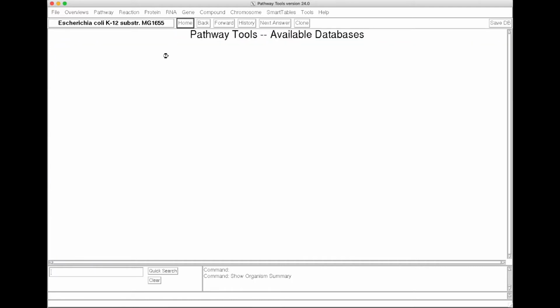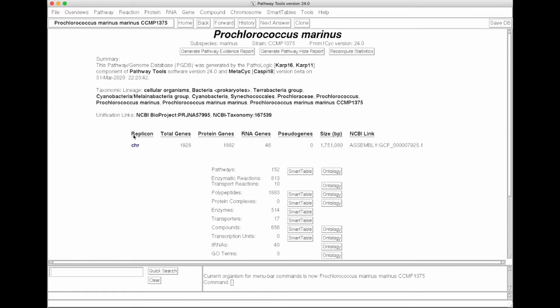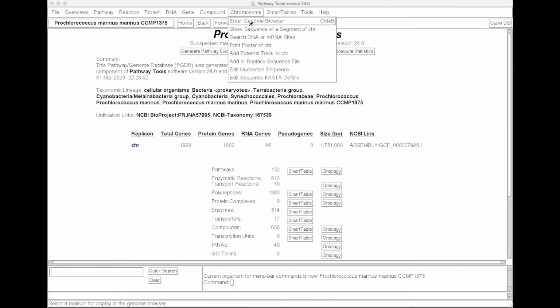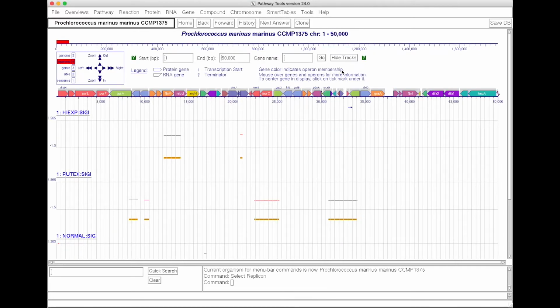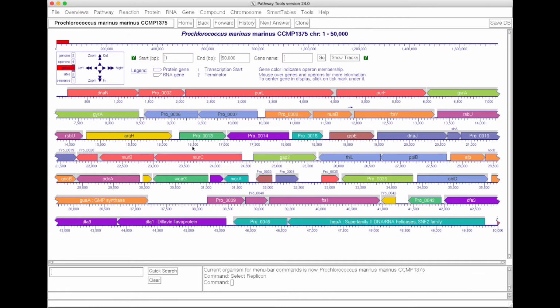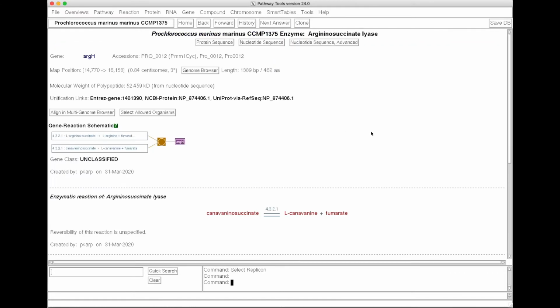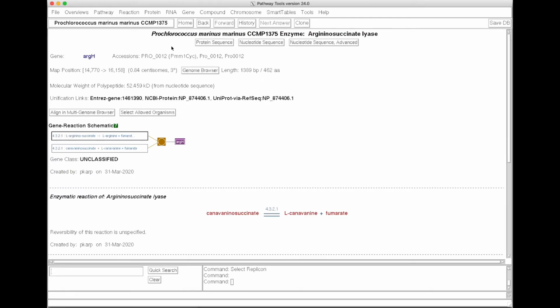Let's now go back to Prochlorococcus, back to its genome browser, and let's turn off the tracks. And if we now click on a gene from the genome browser, we go to a gene page. Okay, this is the gene page for the ARG-H gene, which lets us retrieve the protein sequence or the nucleotide sequence of the gene, or any larger arbitrary region of nucleotide sequence within the genome.